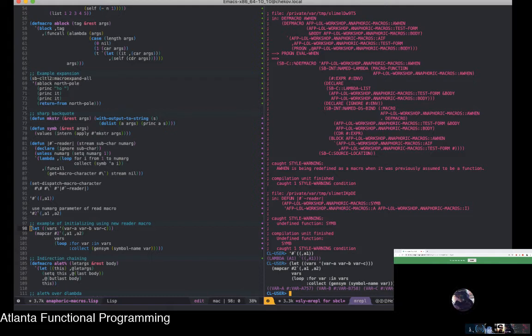Right? So it's a way of defining a function in a single line very quickly, that has the variables implicitly, via anaphora, bound to A1 through however many variables you requested. So it's a way to write an inline lambda easier.